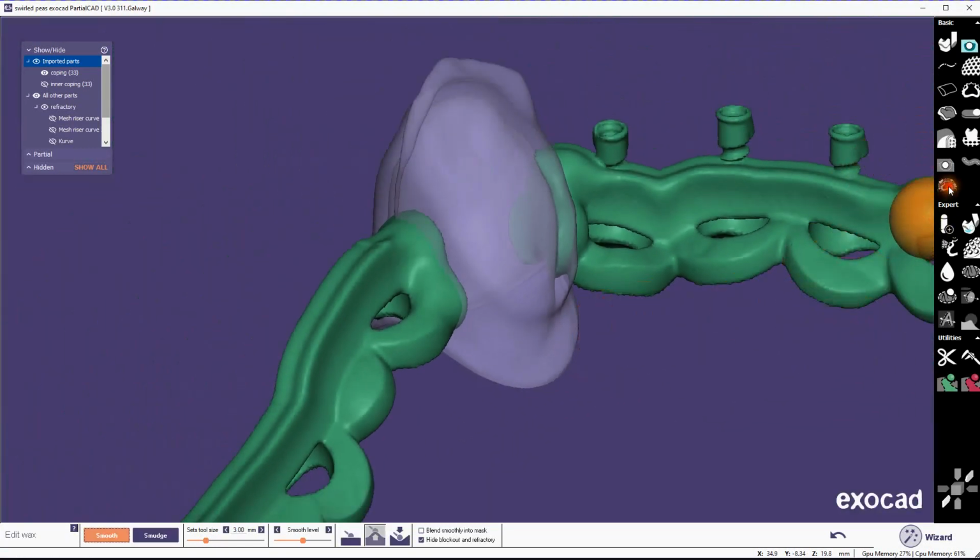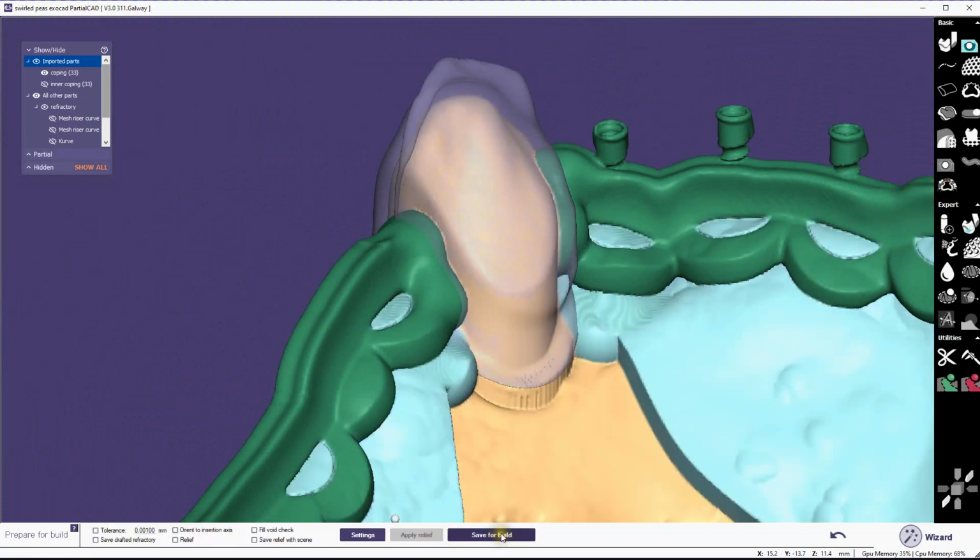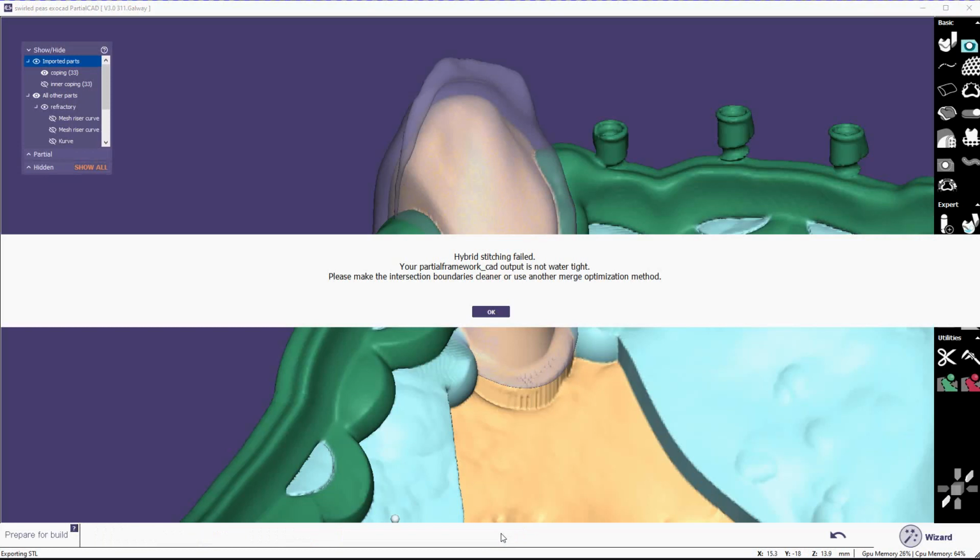Okay, so let's just make it fail and let's see what happens. We'll just go directly to SafeBuild. If you get this message, hybrid stitching failed, it will actually not try and stitch. It will output all the meshes, but they won't be in one file. They won't be merged together in any way. So it's basically telling you the boundaries need to be cleaner.